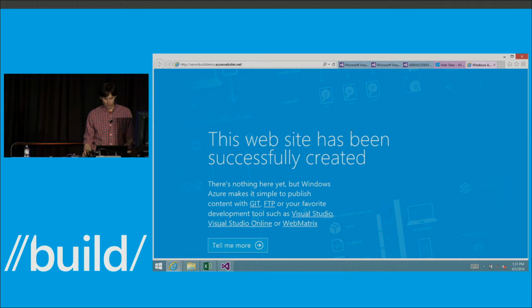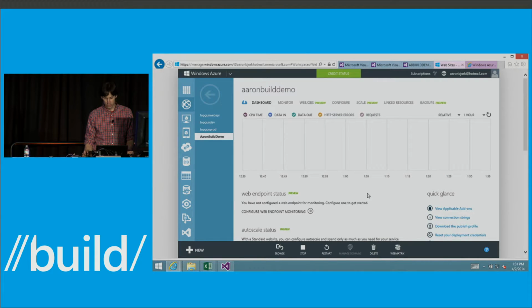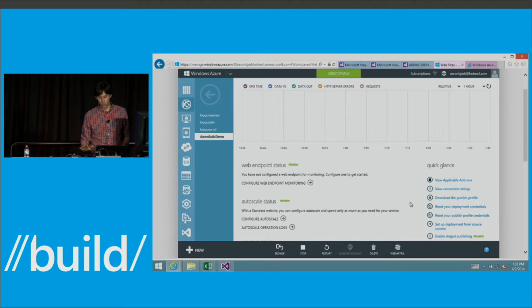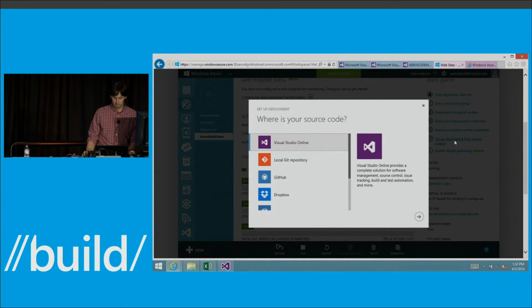OK, so this website isn't very interesting. So let's go make it interesting. And what we're going to do there is go back into Azure and configure this particular website so that it can talk directly to Visual Studio Online, and we're going to deploy it. I could deploy it through Visual Studio, but I want to show you how we can deploy it this way. So back here in Azure, on my Aaron Build Demo website, I'm going to come down here and click this button that says Set up Deployment from Source Control. And when I click that, you'll notice I'm prompted for where I'm keeping my source code, and one of those options is Visual Studio Online.